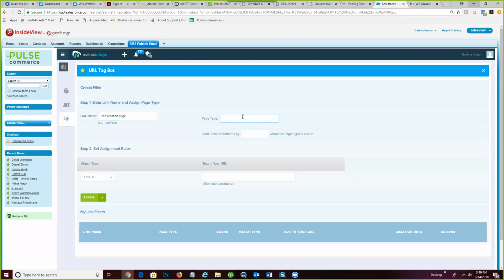The page type is whether it keeps a high value for you or medium or low, but that's optional if you want to add it. The lead score is also optional. You can assign a lead score right there if you want to. So it increases by, let's say, 50 points.